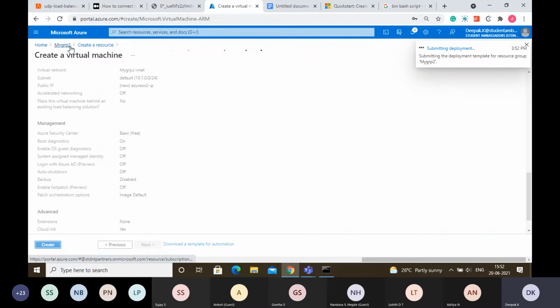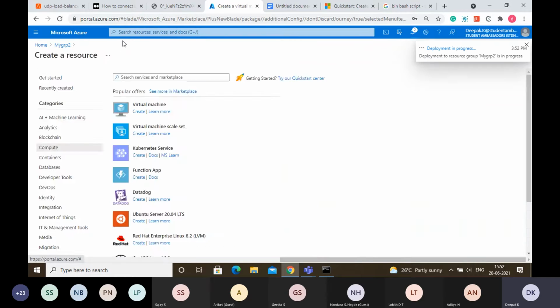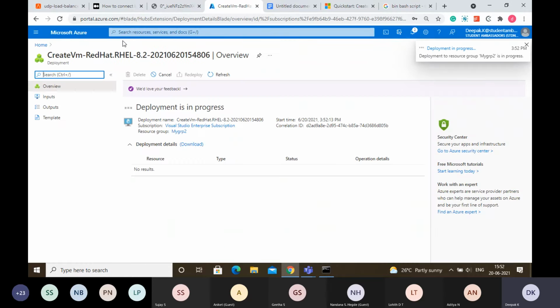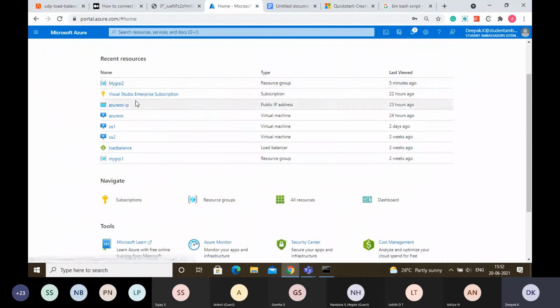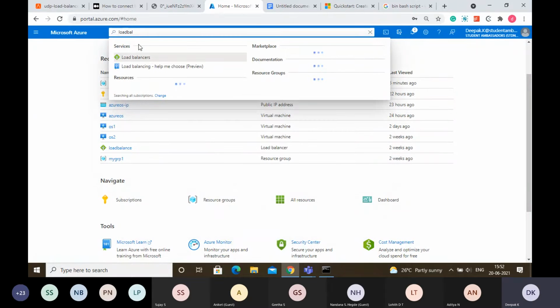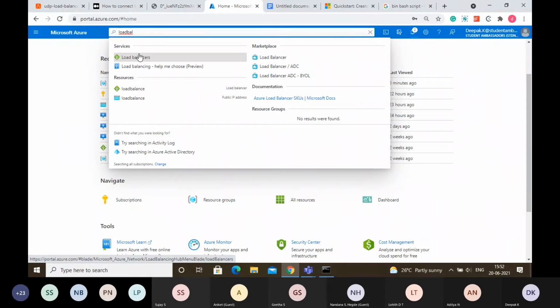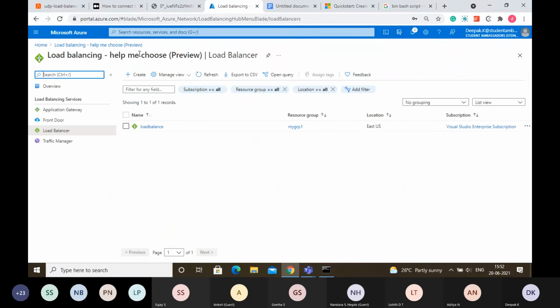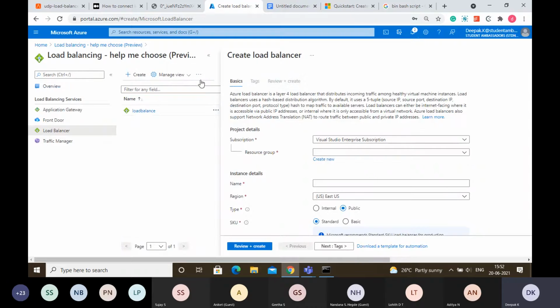We will go for creating the load balancer. So the first step: yesterday I had created one website. Today also I'm creating one more website to avoid the deployment time. Then I will go and create a load balancer. This one was created for the previous purpose. I'm clicking now, creating a new load balancer.